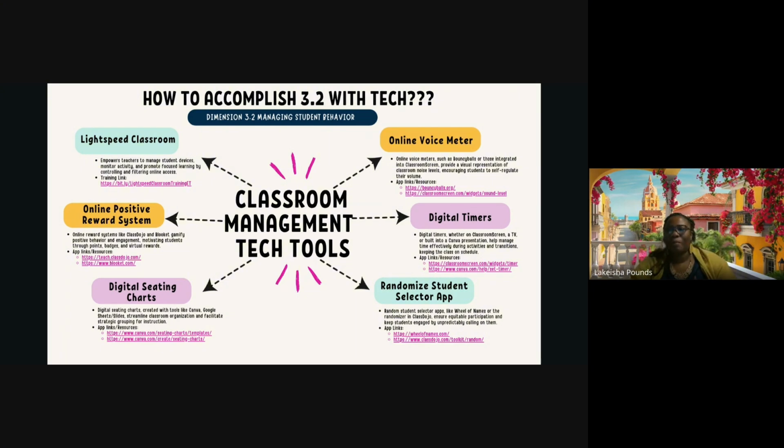So going back to ClassroomScreen again, they do have, of course, a timer. Also, within Canva, there is a digital timer, and I have instructions linked here in case you don't know how to utilize the timer setting within a Canva presentation. But it's super simple.